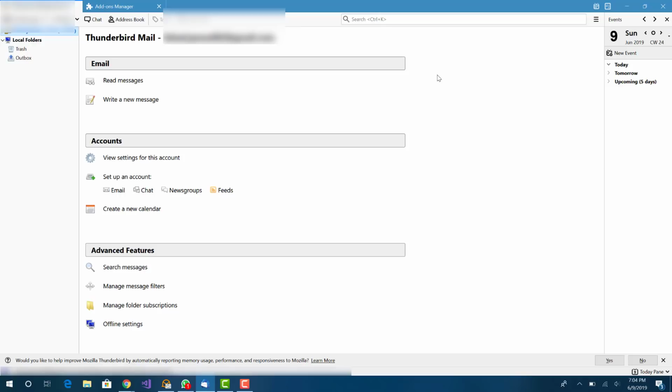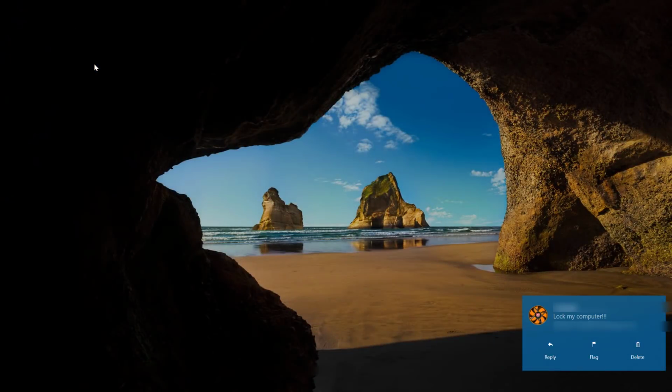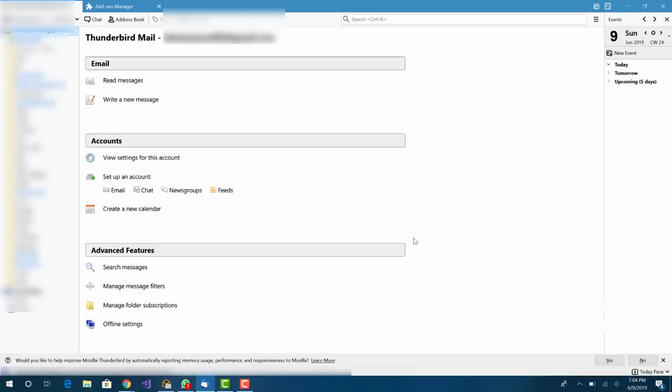Alright, so I sent it to myself right now, right? So yeah, okay, you can see the email came right here. You can still see it. I have another email client that I use that shows lock my computer, and now you can see that it was automatically locked. All right, so this is a really simple way to do it, really quick, easy, and it's really effective, and I use it all the time, right?